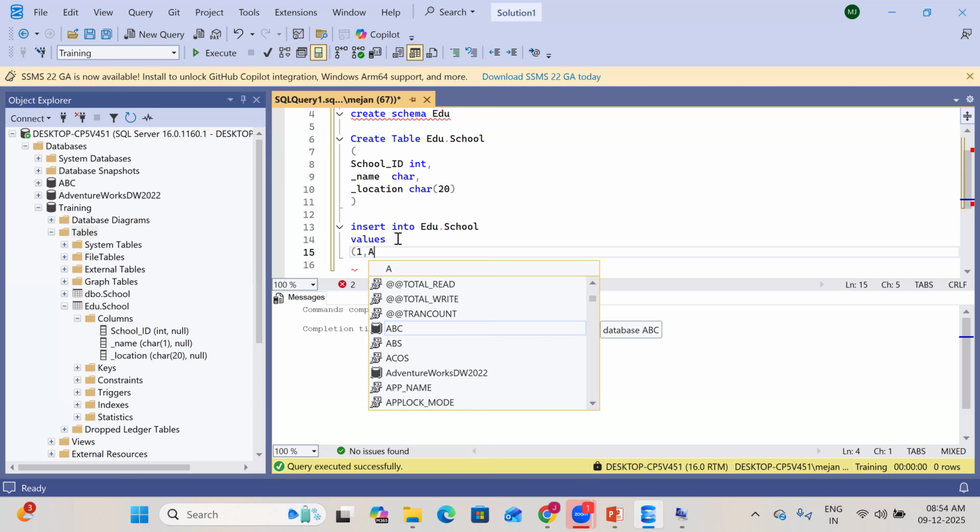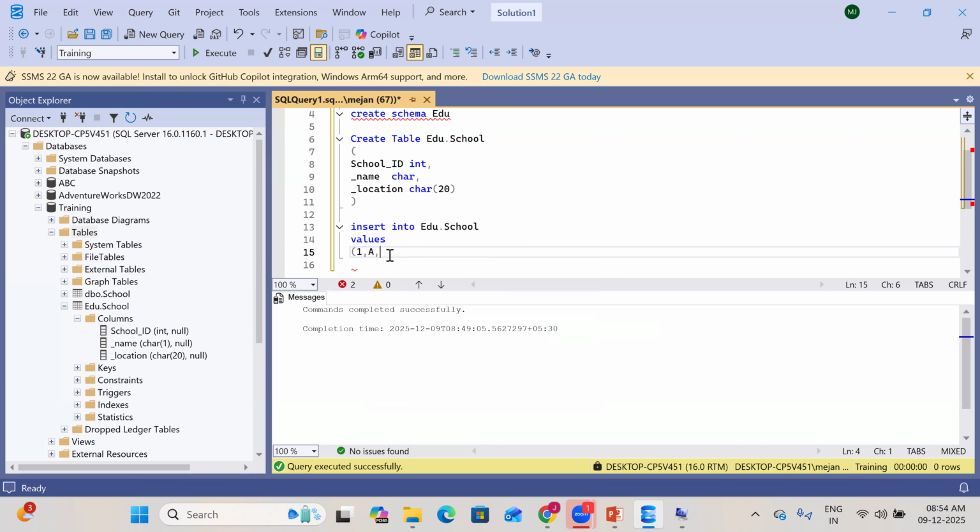If I give A like this, you'll get an error, because text information should be in quotes. Single quote. Let me add single quotes and then add A. But if it is a number, then there is no need to specify quotes. Then location. For example, let me add a location called Madanapalli. So then I have three columns: one is ID, another is name, another is location.